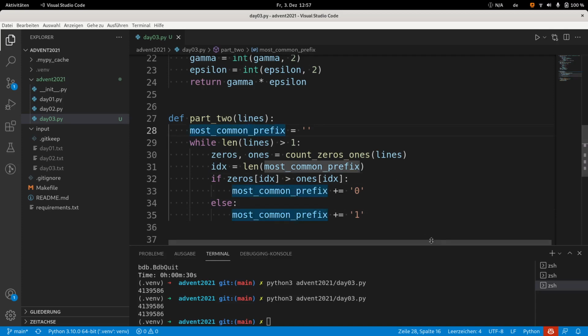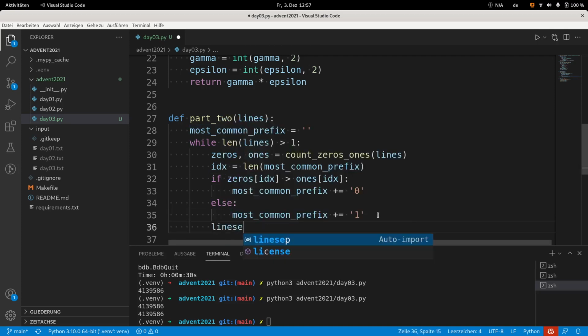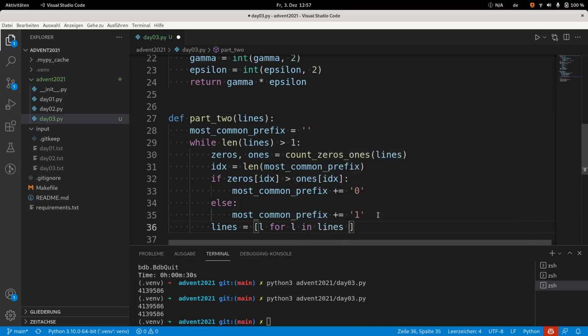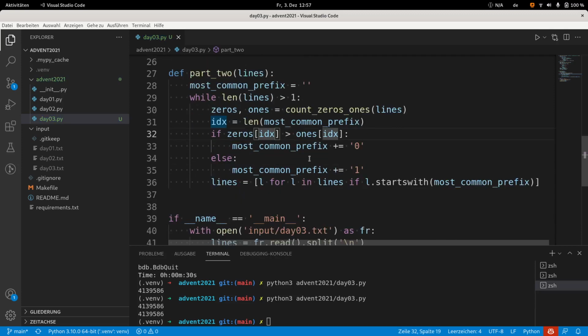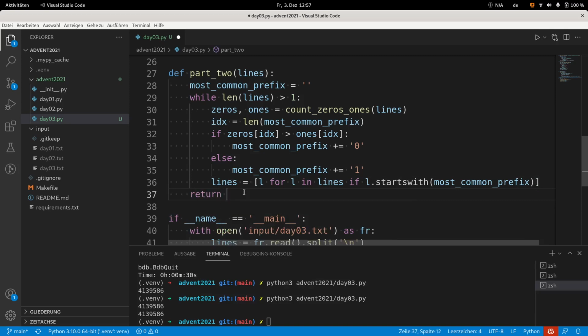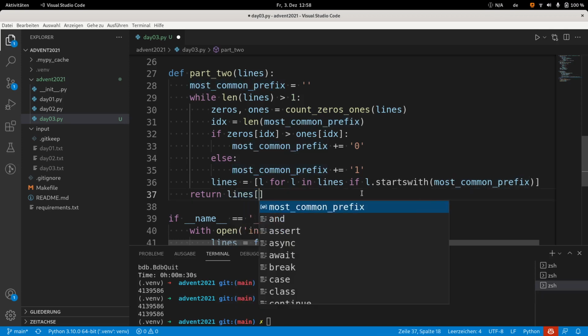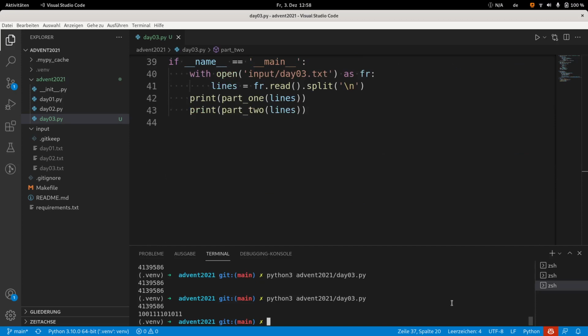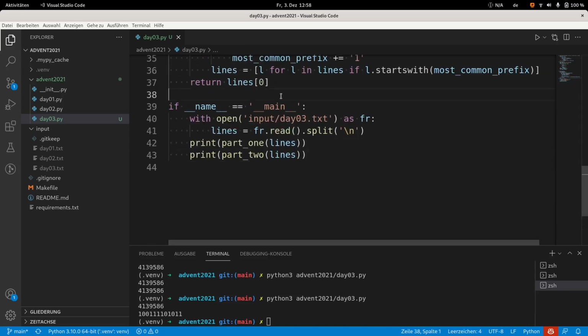Now we have the prefix, but what we have to do next is to filter the list. So we say that lines is now equal to every element in the lines, so L for L in lines, when they start with the new prefix. So if L starts with most common prefix, and then after I did it, I just return the most common prefix, which I return lines of 0, because lines at this point will have a single element, and I can just see it. Let's see if this works. Okay, so it returns a value. Fine.